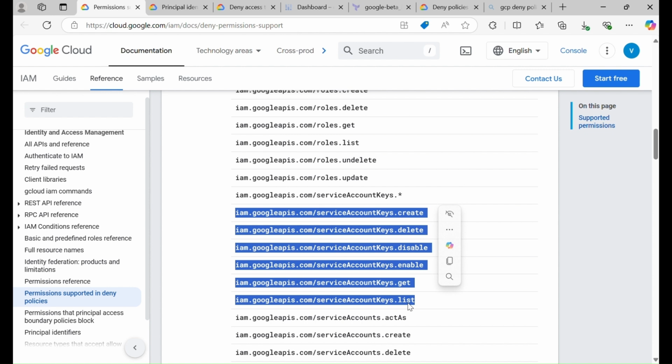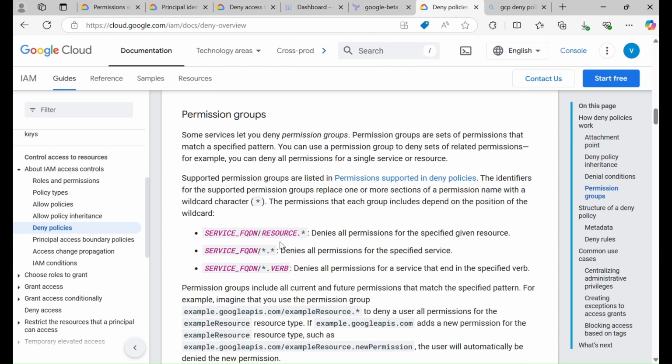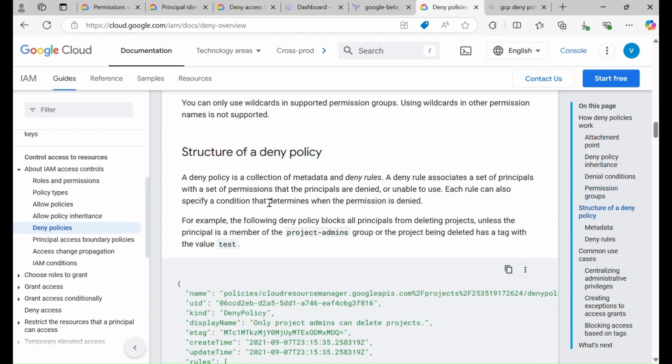Instead of that, why can't you use a single-line permission to restrict that resource-level permission? Instead of all the things, you can write iam.googleapis.com followed by service account and a wildcard character. Whatever comes next to the service account gets restricted. So this is like a group of permissions together. You can group with the resource, or you can group with the service level, or you can group with the resource level with certain verbs.